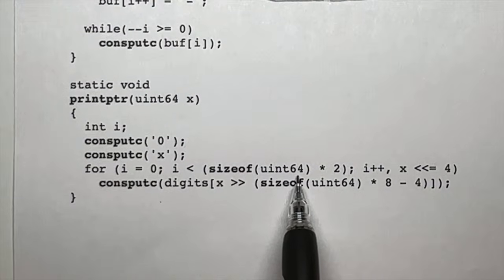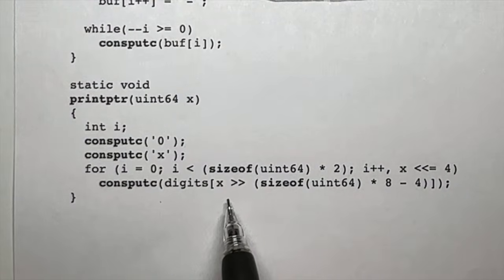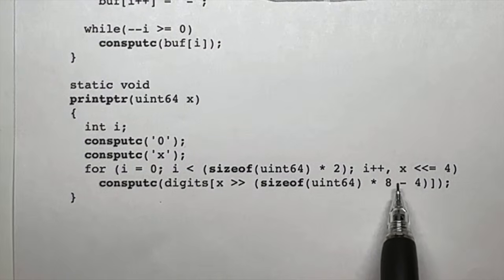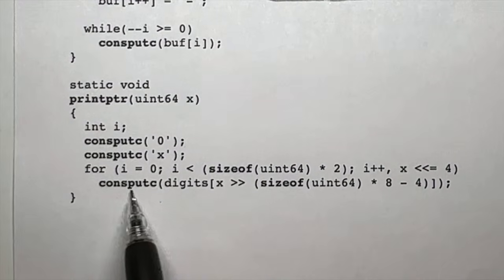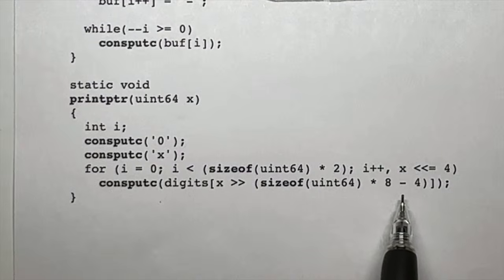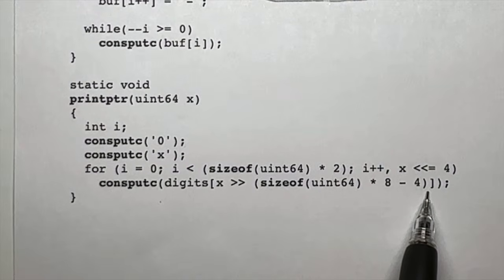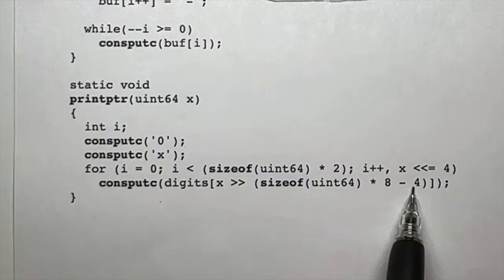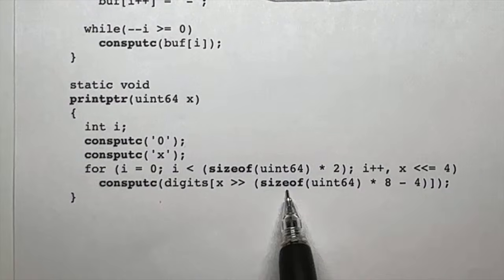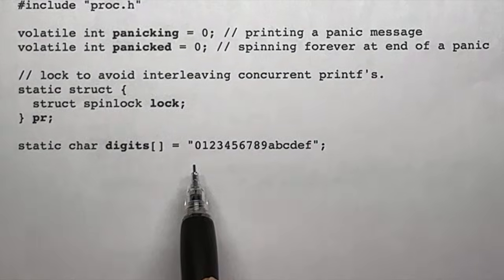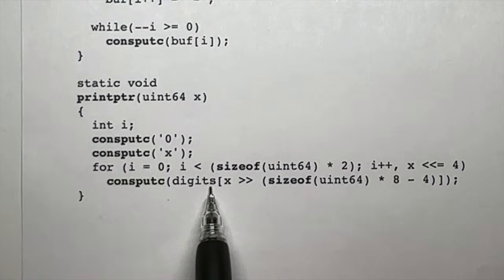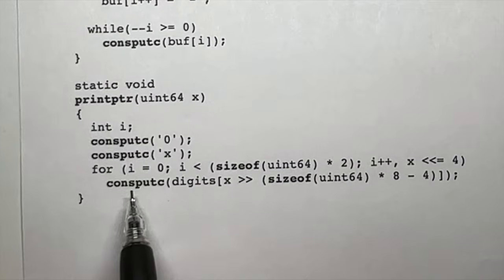We're working from most significant end to least significant. So for each iteration, we shift the value to the left by 4 bits. Then, in the body of the loop, we print whatever hex digit is now in the upper 4 bits. 8 times 8 is 64, minus 4 is 60. So this shifts the upper 4 bits all the way to the least significant end, giving a value between 0 and 15. Then we use that digits array up above to convert those 4 bits into a character code, which we print.